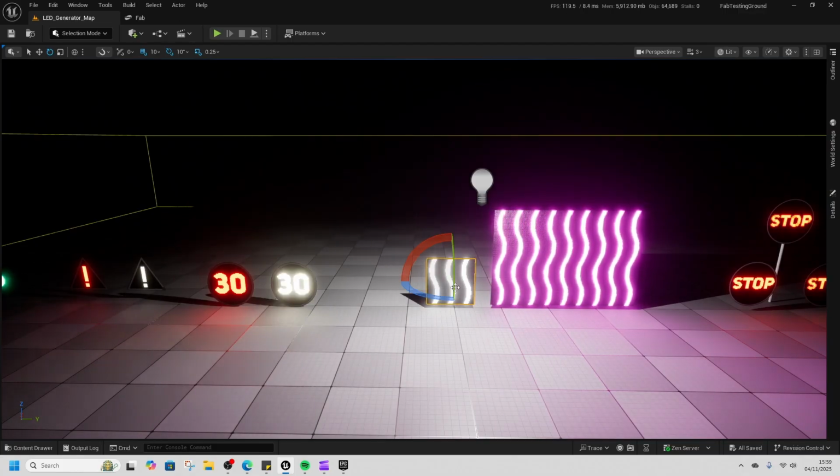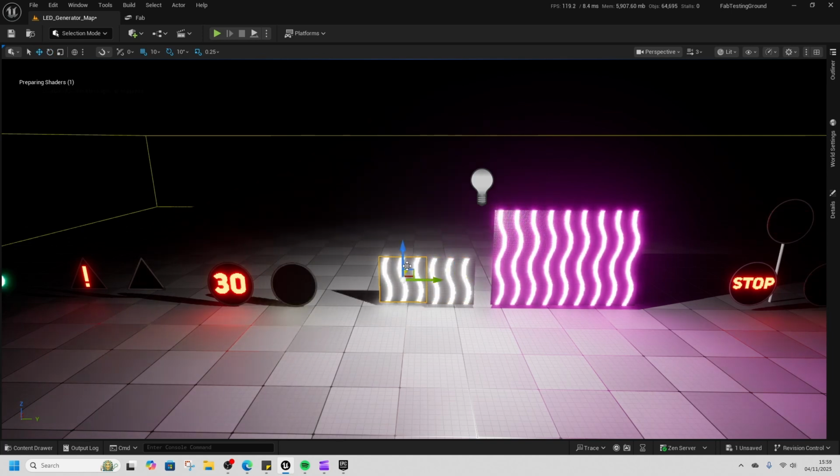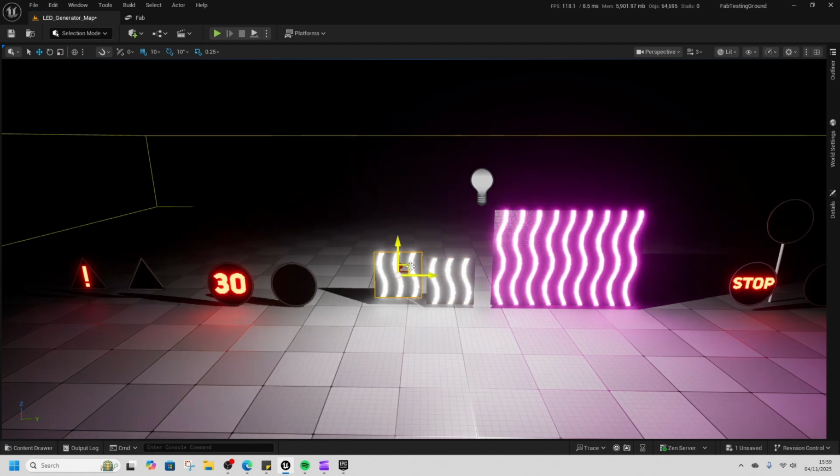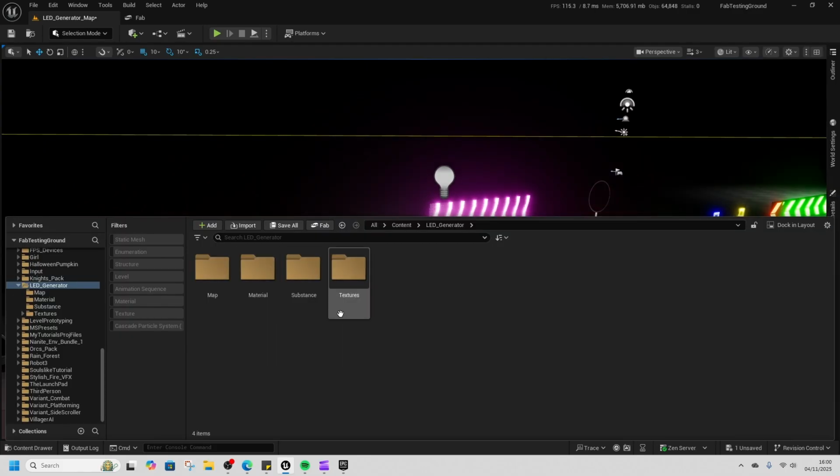I'm going to grab hold of this one and just duplicate it. Let's see how easy it is to make one ourselves, because that's what big code assets are about, right?